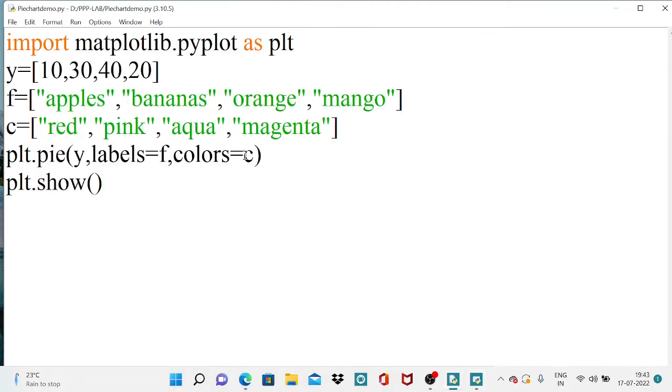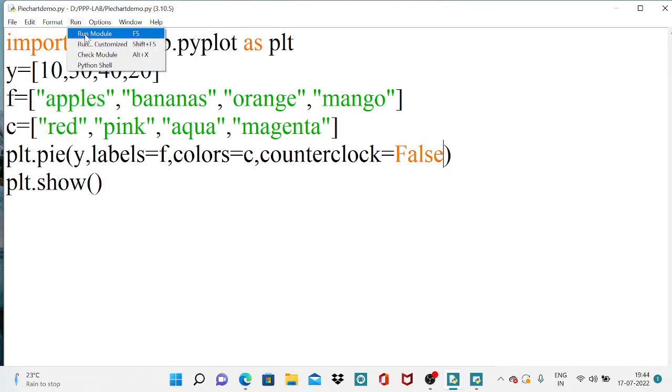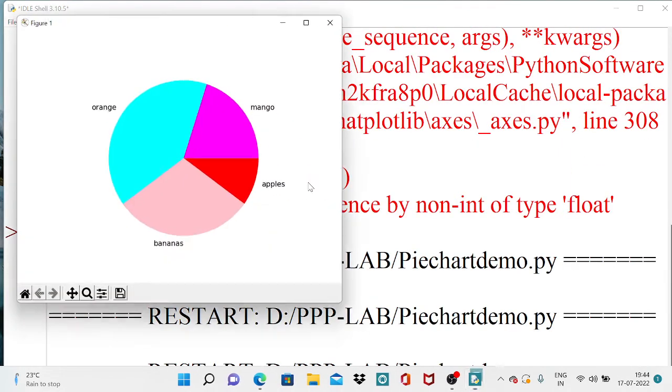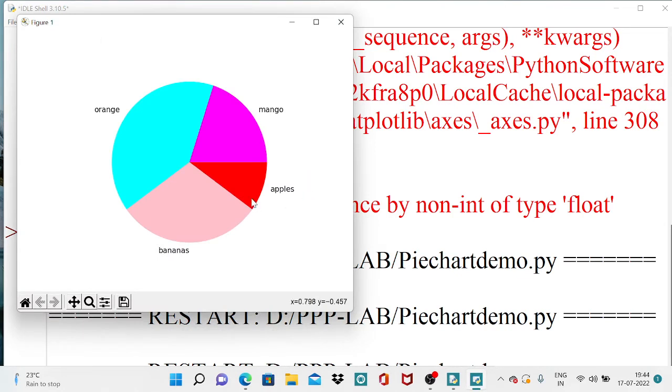Suppose I want to print in the clockwise direction, then I need to pass one more attribute, that is called counterclock, and make it false. Once I make any changes, immediately we need to save it and rerun the program again. We can observe the changes. Now you can see after apple, banana is printed in the clockwise direction. After banana, orange, after orange, mango.